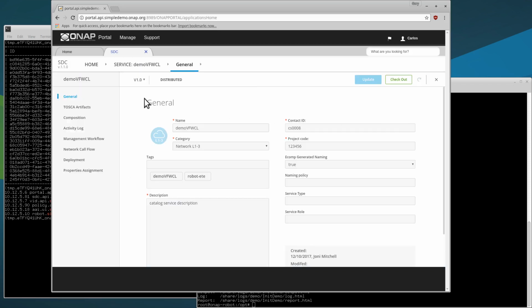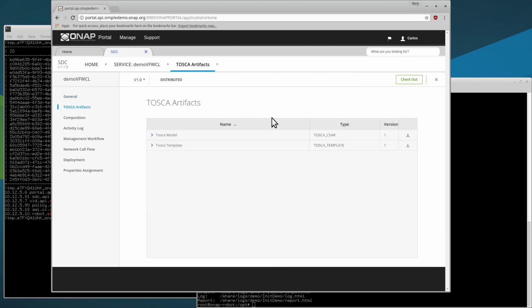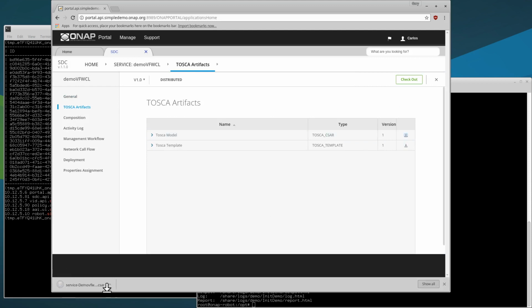Let's open it up, and we will go to Tosca artifacts here. What I want to do right now is download the CSAR file. We want to have this ready because we will need to open it up later to find some key identifiers that we will then use in the rest of the demo.